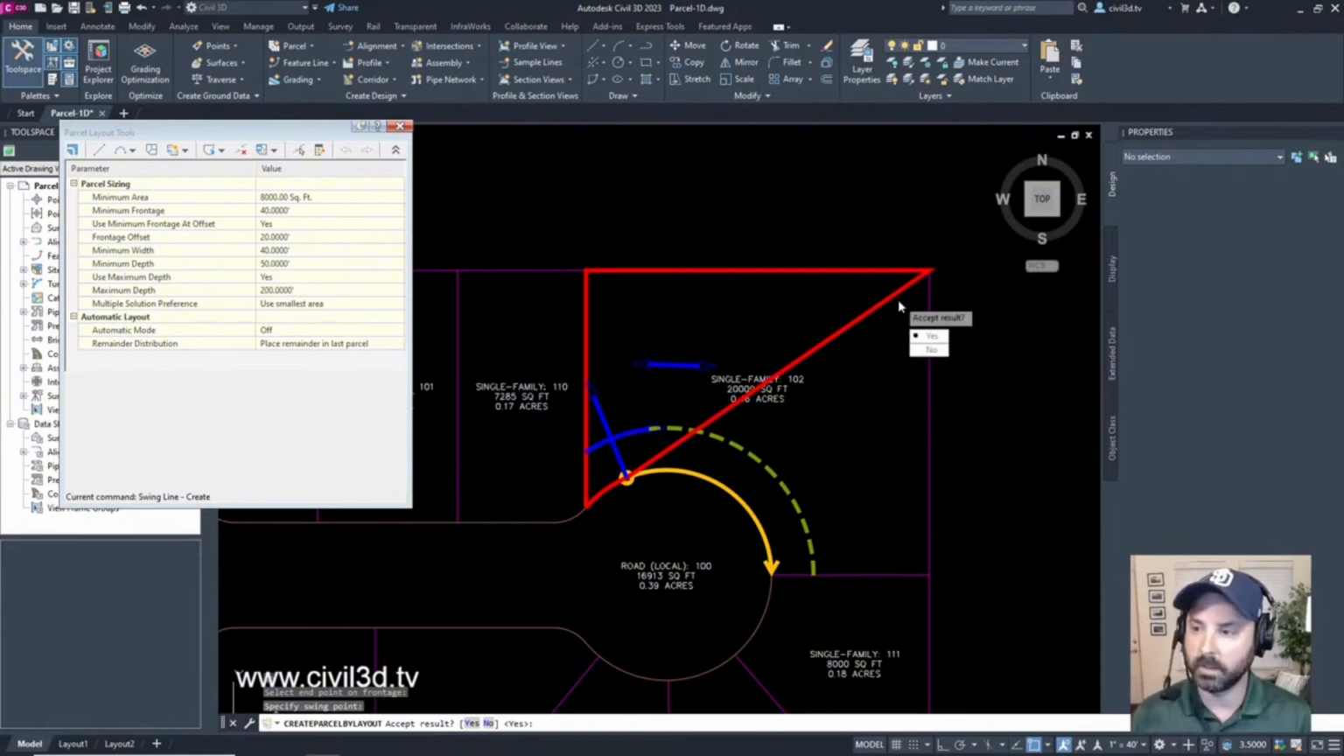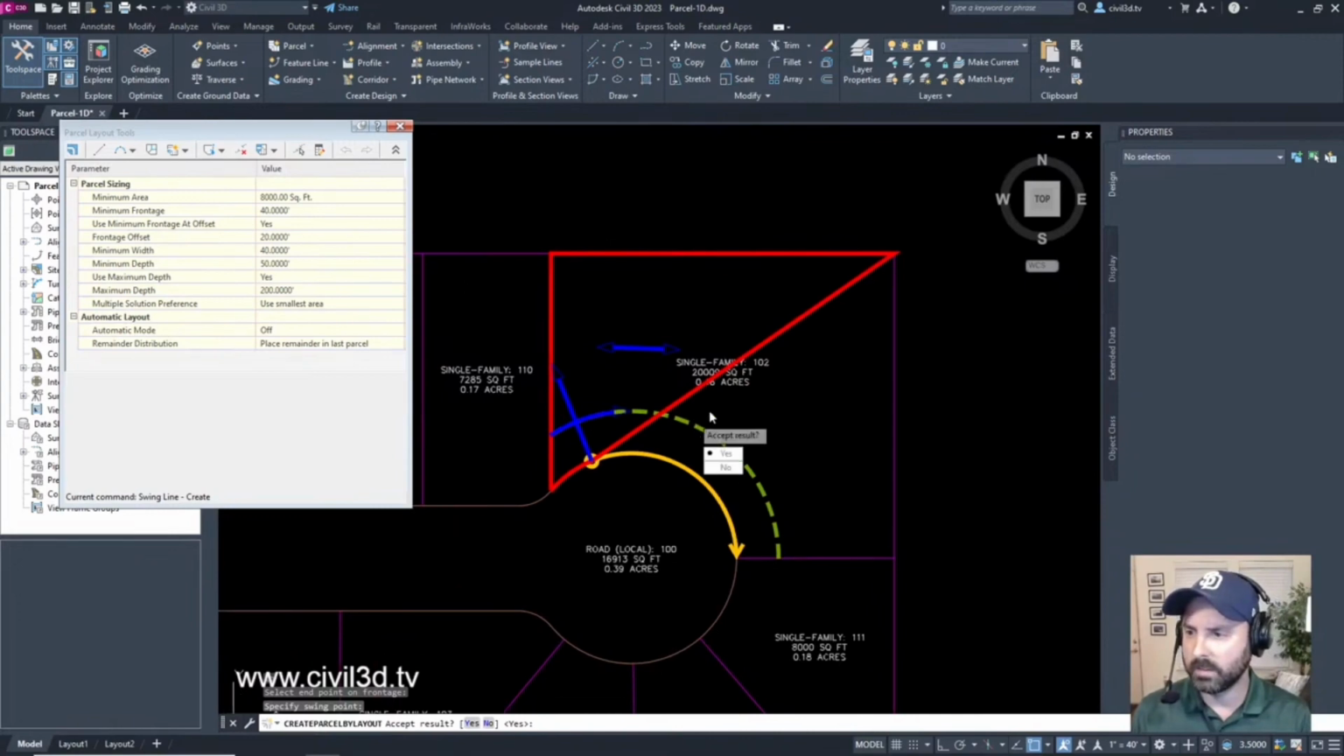I'm not sure about this because you see where I started my frontage? I started right here and it's pointing me to that point, but it's also giving me, I believe, a minimum frontage right here, probably a 40. So I'm not sure if it's necessarily giving me the result that I want.